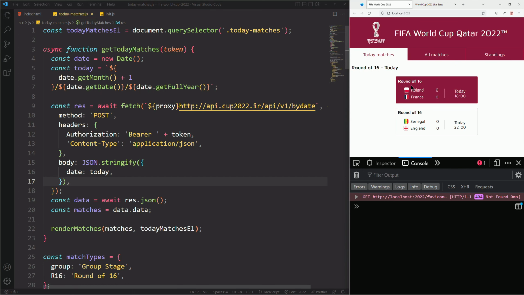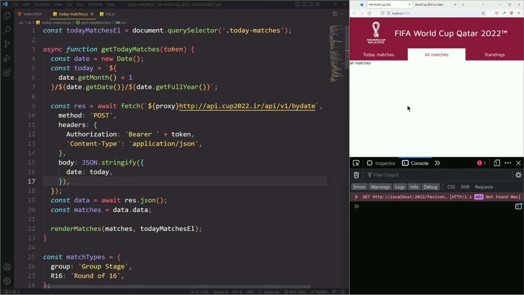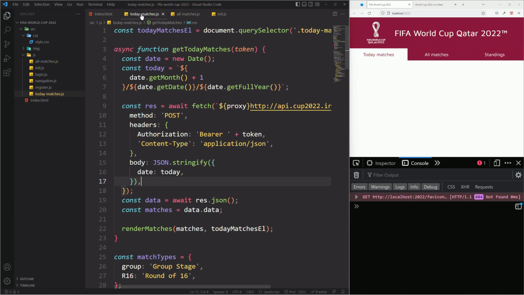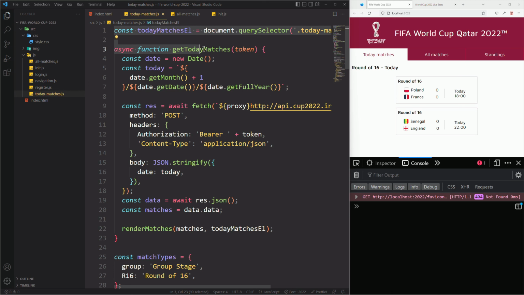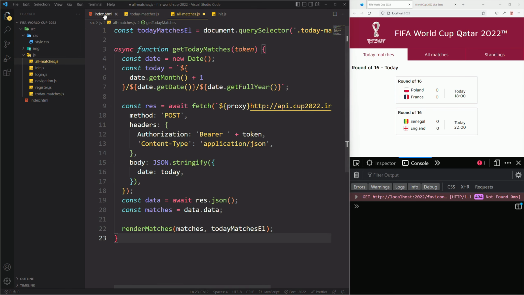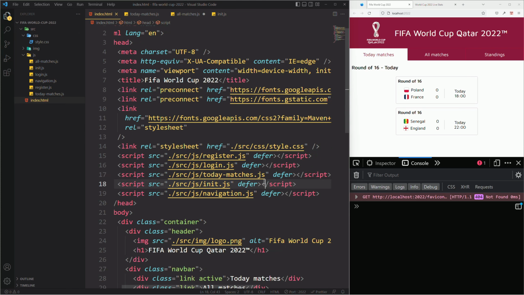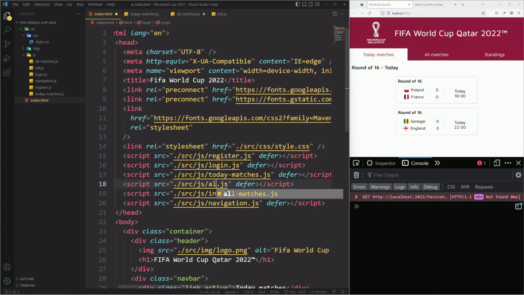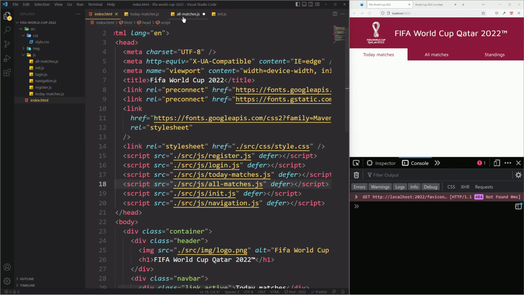Now it's time to render all matches here. So what I'm going to do is create another file called all matches.js, and I'm going to copy the element and also the function here. Now I'm going to go into all matches and paste that in. Now we need to go just before init. So we need to link our file all matches. I'm going to hit save.